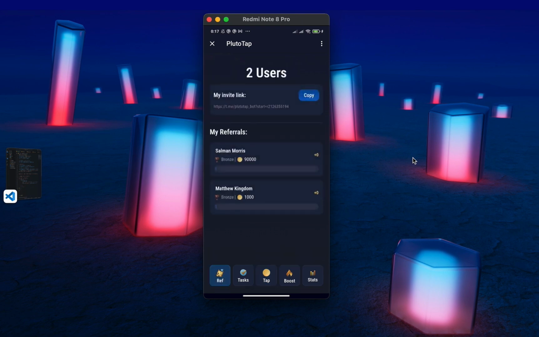When you click on the referral button, you can see the ref button under the screen. It will take you to the referral menu where you will see your active referrals. You can see your own referral link, which you can share with friends and family to complete referral rewards.